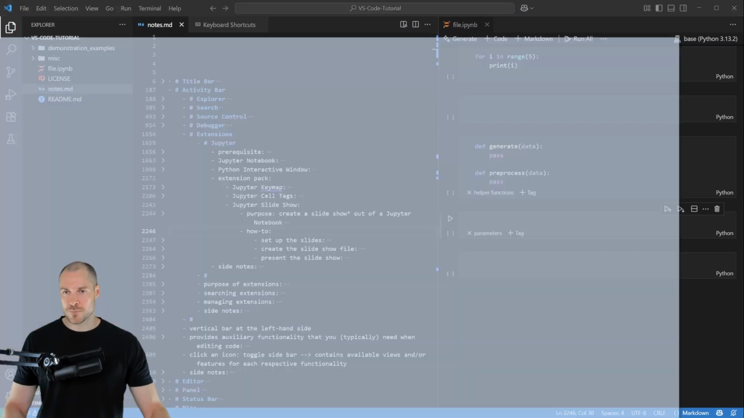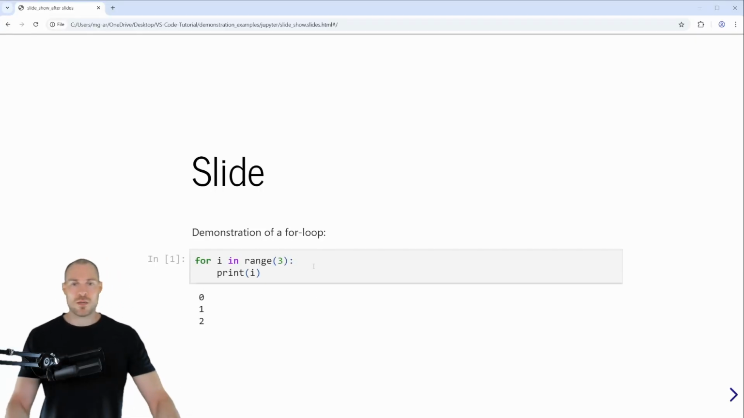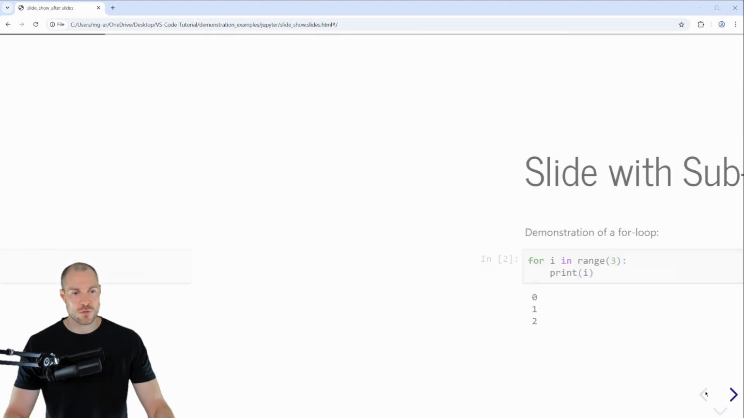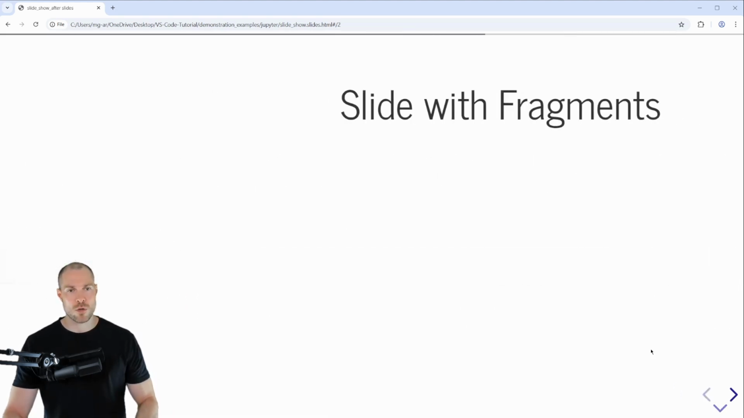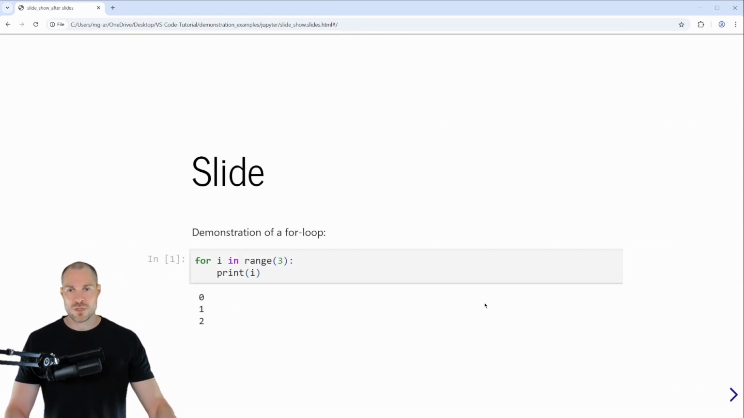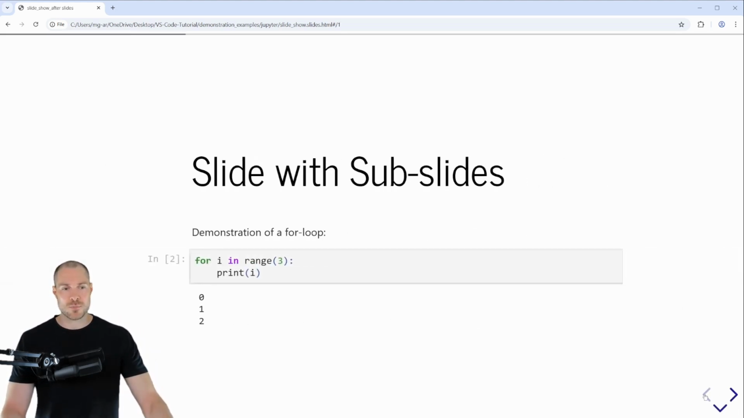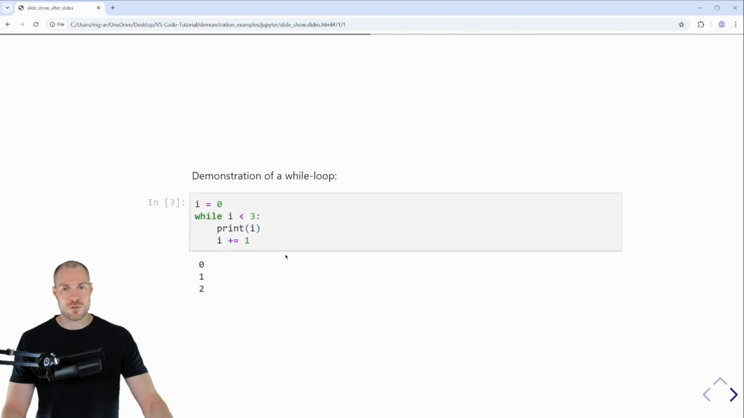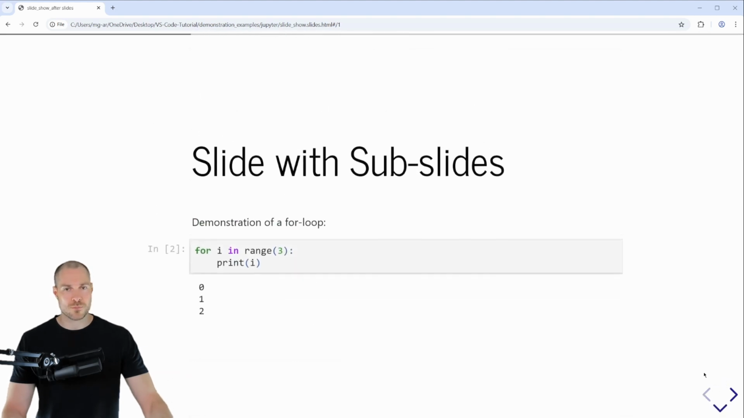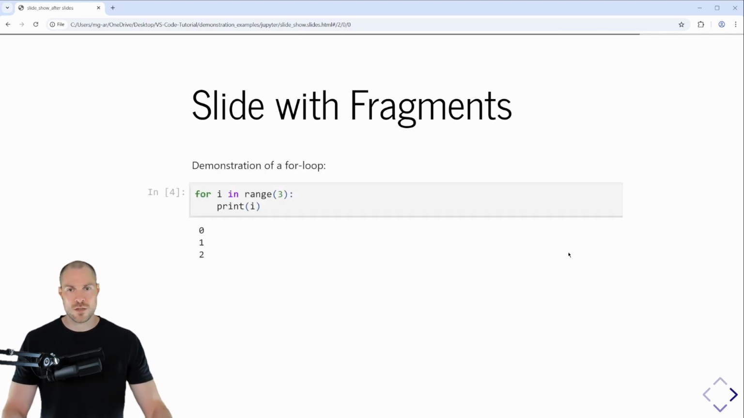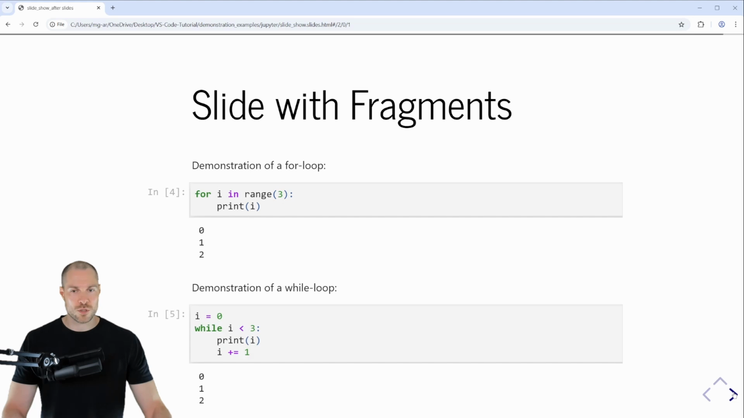So here I have prepared the slide. So here in the bottom right corner with these arrows, you can navigate the slideshow, and you can also use the arrow keys on the keyboard. And then the different types of slides that are available are here this basic slide. Then you can have a slide with sub-slides. So here if you then press this down arrow, you can get to the sub-slide. Then you can have a slide with fragments. So with that you can partially reveal that slide, one click at a time.